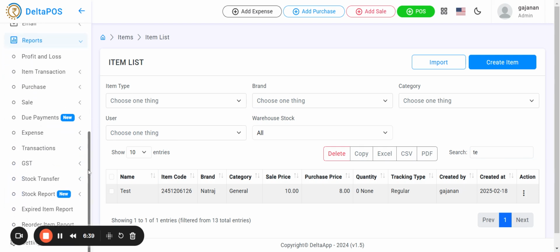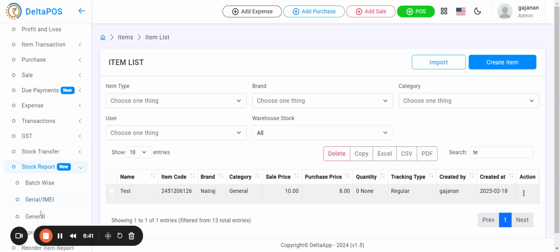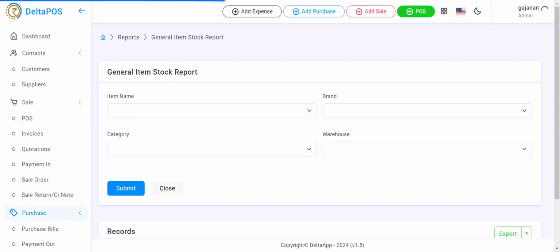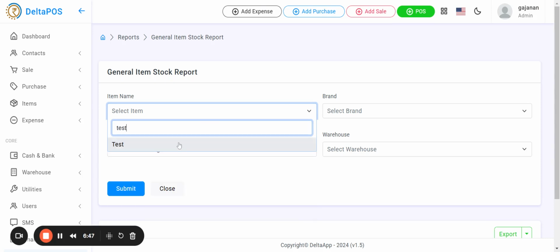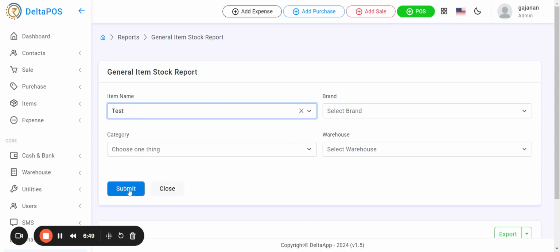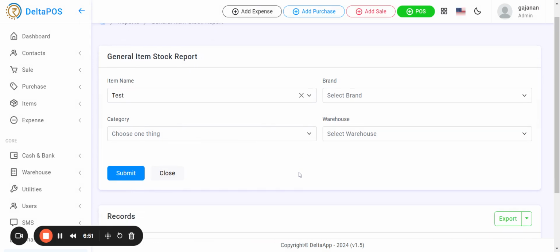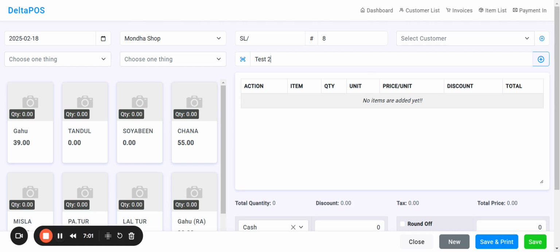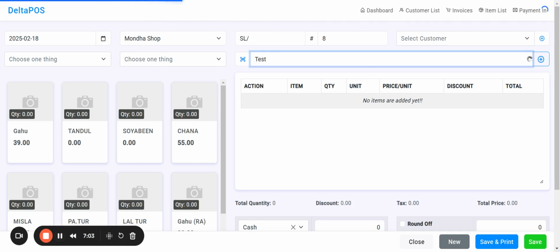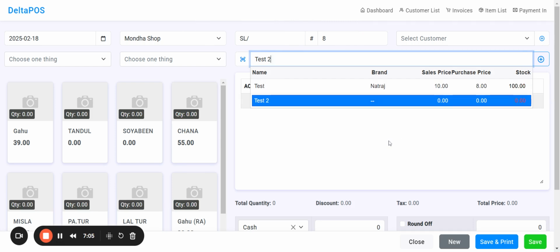So the item stock report is there, yes. You have to click on general item taste, then click on submit. Okay, we have to submit. You can see taste has a quantity of 100 in stock right now.